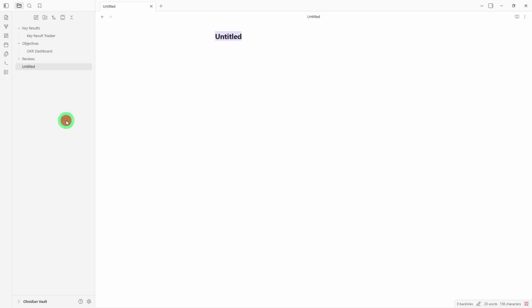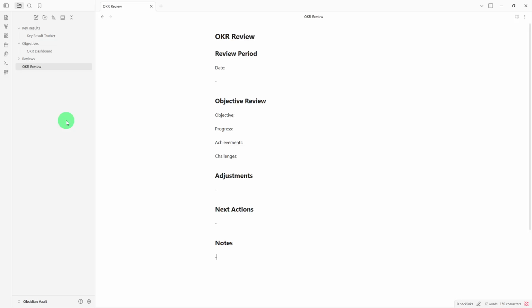This is where the system gains long-term value. Structure it with a review period section showing the date, then an objective review section with fields for progress, achievements, and challenges. Add an adjustments section, next actions, and notes. Regular reviews, weekly, monthly, quarterly, transform your tracker from a static document into an active planning tool. They force you to confront what's working, what isn't, and what needs to change before the quarter ends.